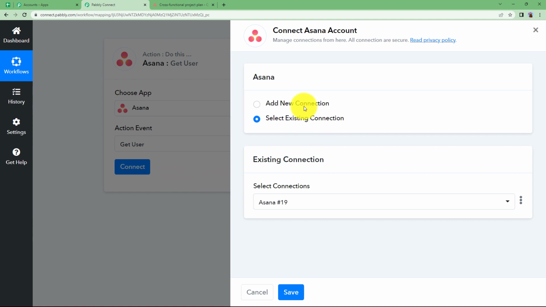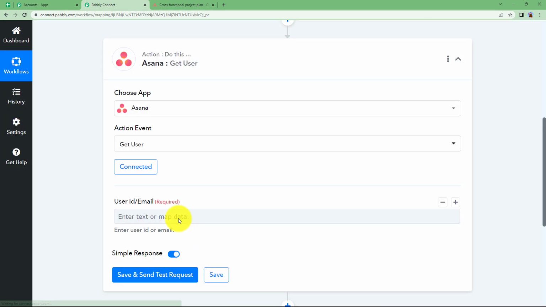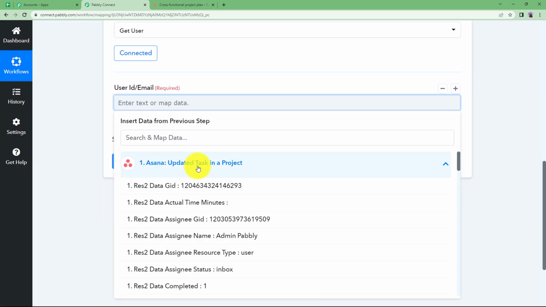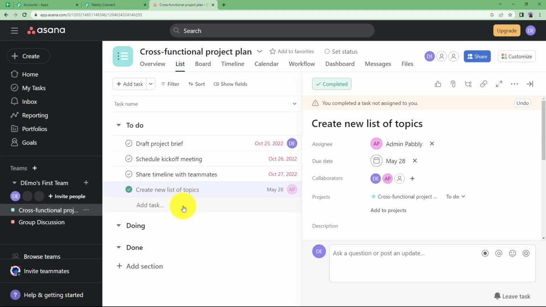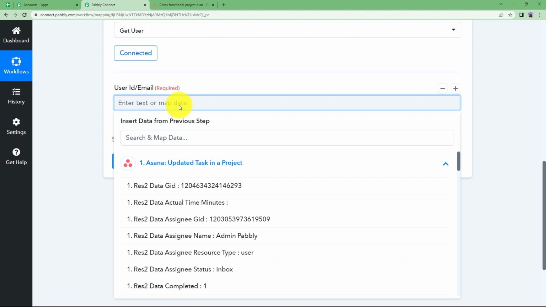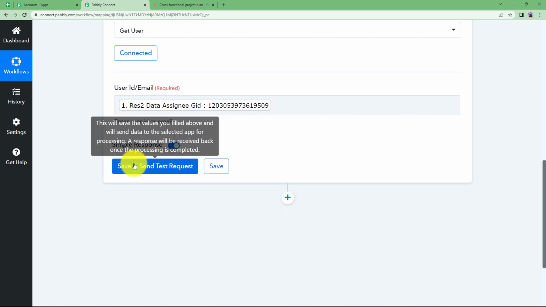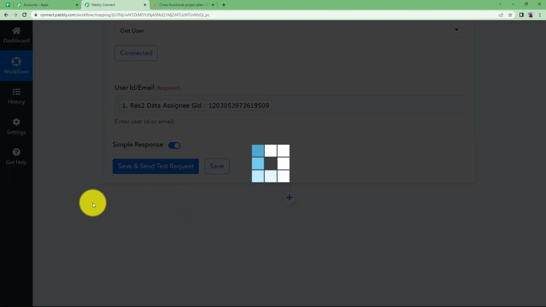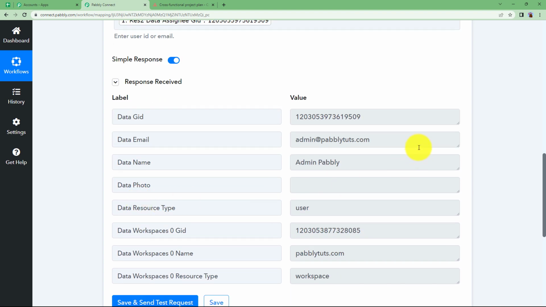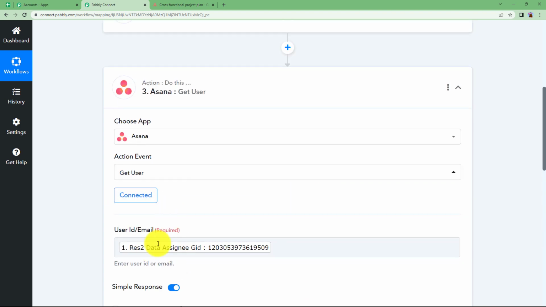task. Click on connect. Now you don't need to add a new connection because you're already using Asana in your workflow. So keep it on select existing connection, click on save, and then enter the user ID. So open this drop down menu and map it over here. Whenever a new task is listed here and it gets updated, this ID is going to change. That is why we are not going to put it manually, but rather map it. So assignee ID is this one. Simply click on save and send test request and you will receive the response. Here is the response and here is the email address that we were looking for. So this step has also done our work.